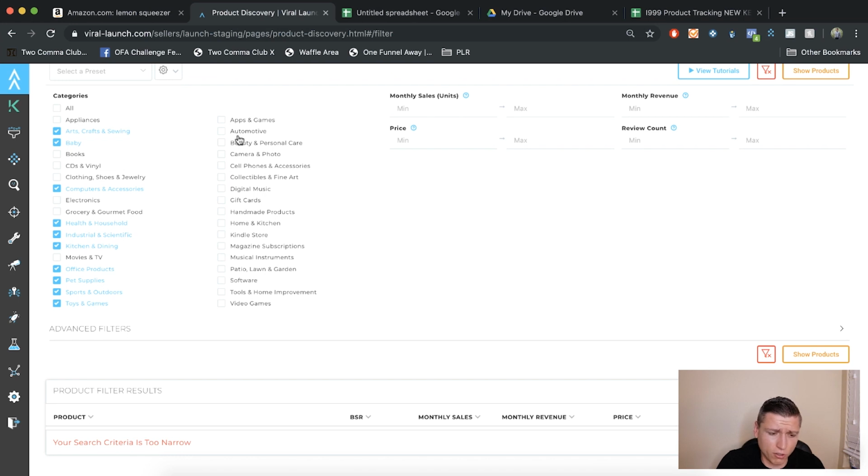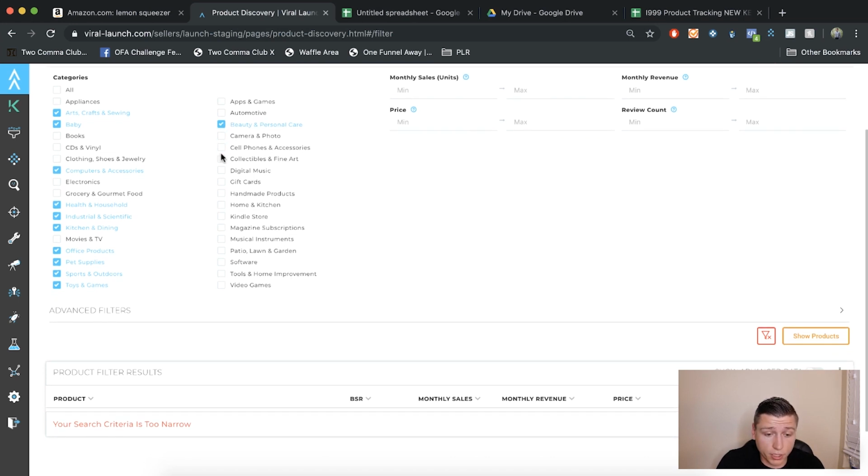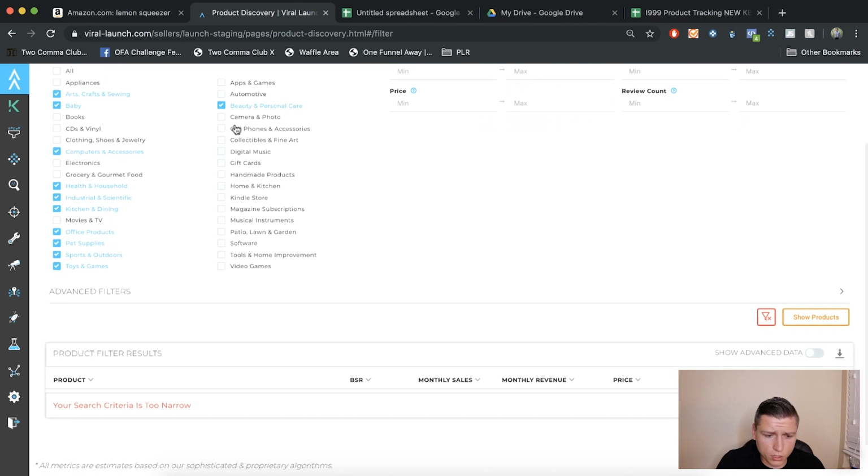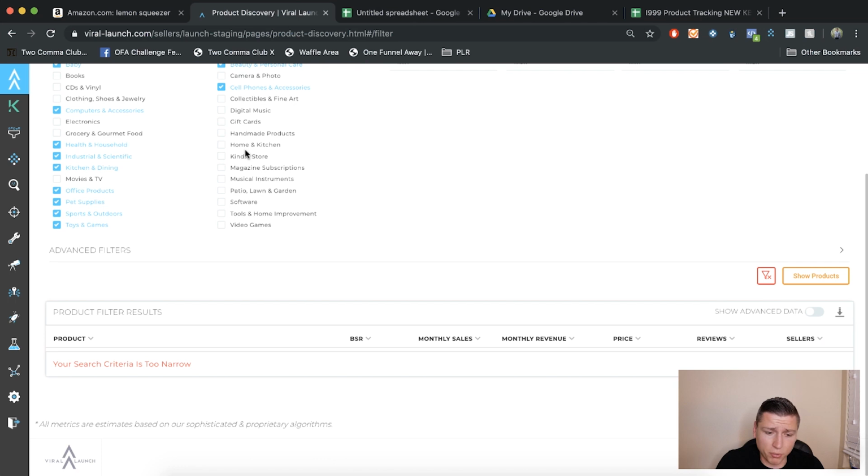One thing I'll preach time and time again is making sure you're being creative. So if you have some weird idea and you're like, oh, let's go check out automotive, do it. You never know until you try. But it's not something I've ever seen success in. I could be wrong though. Let's see, computer photo, no. Cell phone accessories, maybe the accessories is gonna help out here. Handmade products, no. It's usually stuff you see a lot on Etsy, stuff like that.